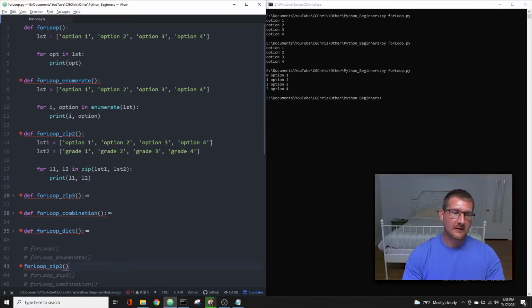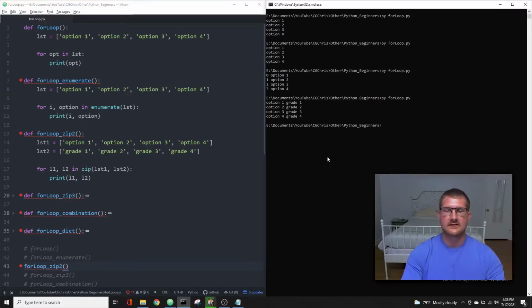And now we're going to print out L1, comma L2. And what it's going to give us is option 1, grade 1, option 2, grade 2, option 3, grade 3, and option 4, grade 4. So let's see that. So there we go. Option 1, grade 1, option 2, grade 2, option 3, grade 3, and option 4, grade 4. So with the zip function, you're able to iterate through two lists at the same time, but not just two lists. If you wanted to, you could iterate through more than two lists, and that's what we're going to see in this next example that I call for loop zip 3.